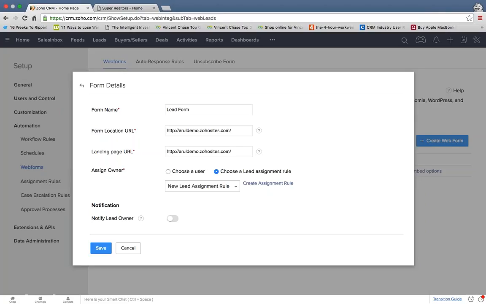So for example, if you say all the leads from a particular city or a state need to be assigned to a specific user, you can create an assignment rule, and that will automatically assign records to specific users based on that particular field value.